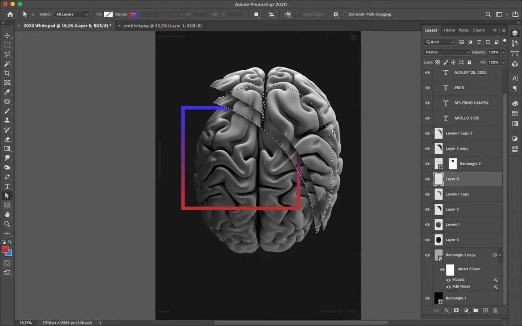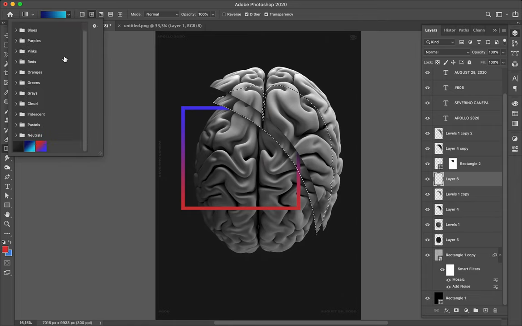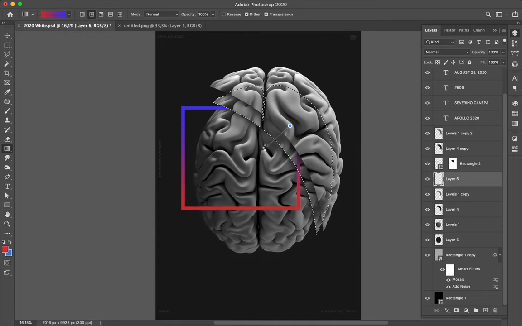Okay, I come on this new layer. I hit the keyboard G for gradient, and I create a gradient, but not a radial one, a linear one I want. Okay, not that way. Too much red. Still a bit too much. Here we are.